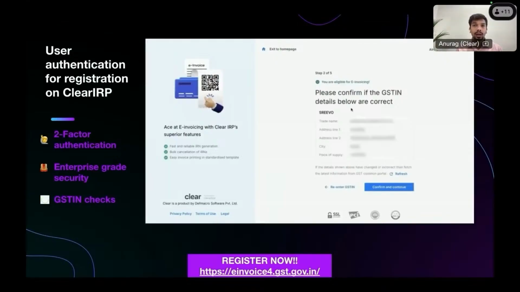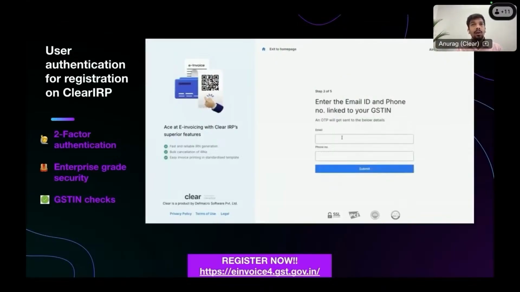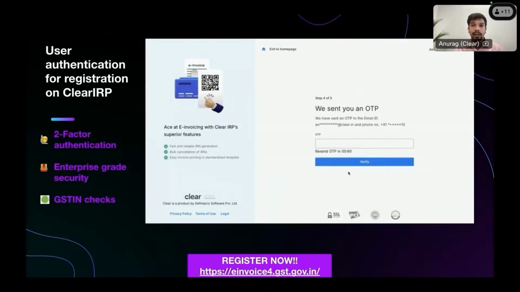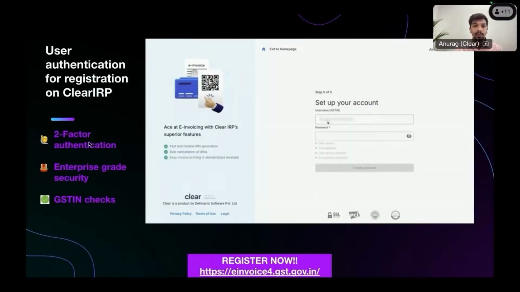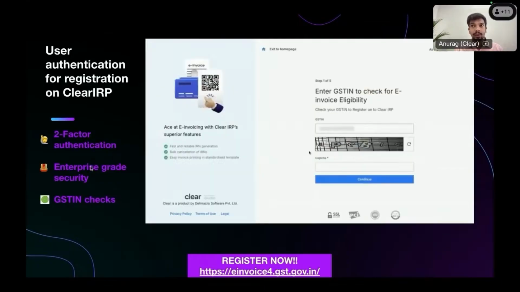So it's a multi-factor authentication. The user needs to provide the registered email address and the phone number and validate the OTP. Then only they can register their GSTN onto the Clear IRP platform. So it ensures that there are multiple checks. There is enterprise grade security and the GSTN checks are available for the user to proceed with the registration on the platform.